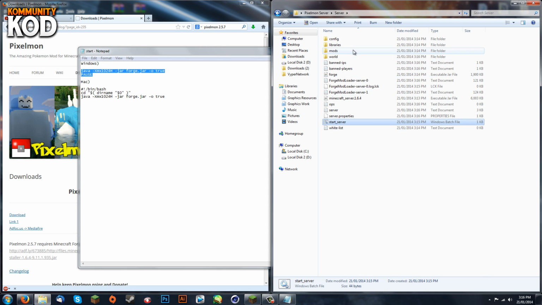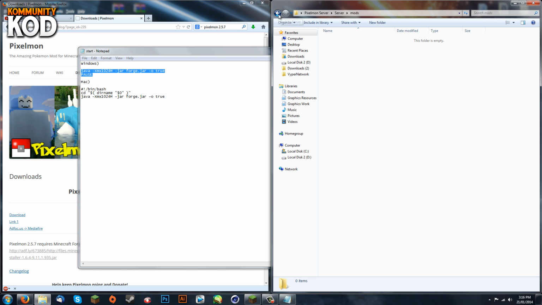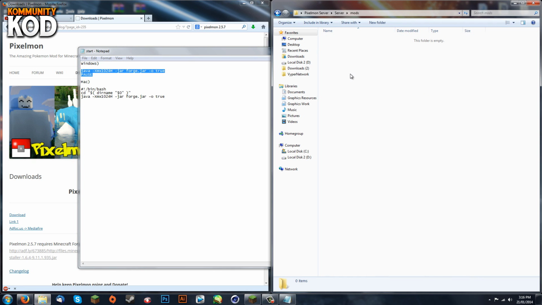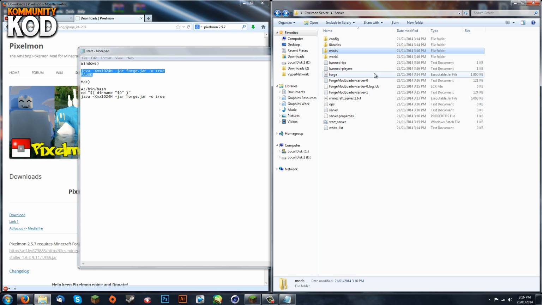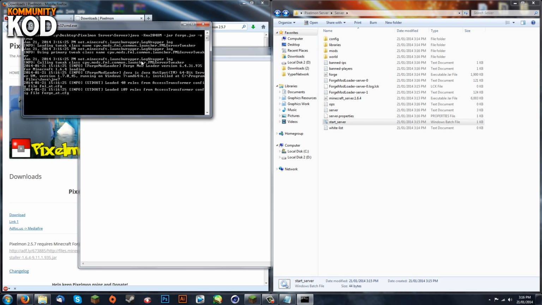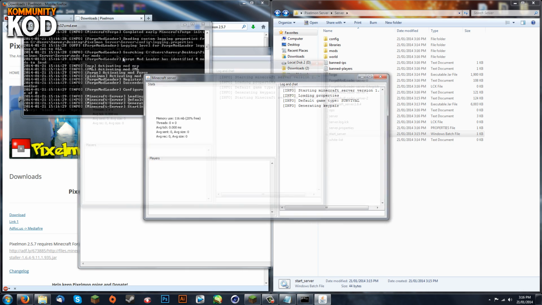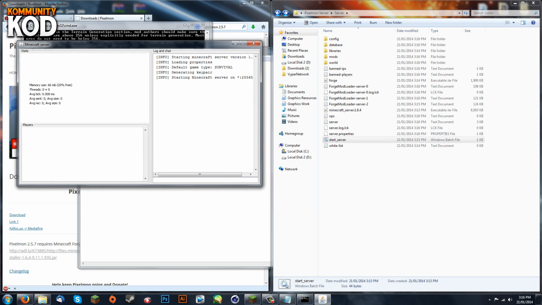All right, so now we've got this mods folder. This is where we're going to stick Pixelmon. We're going to go get that zip file that we downloaded, copy it, go to server, mods, and paste it in. You can cut and paste, it's all up to you. And now we will start the server. It's going to load up Pixelmon, it's going to load up the whole server.